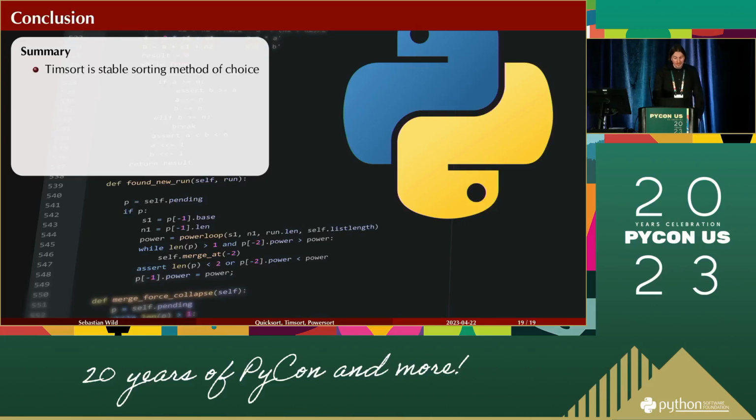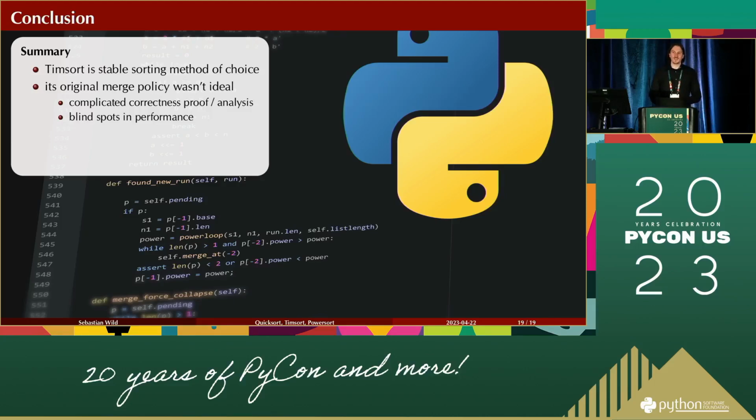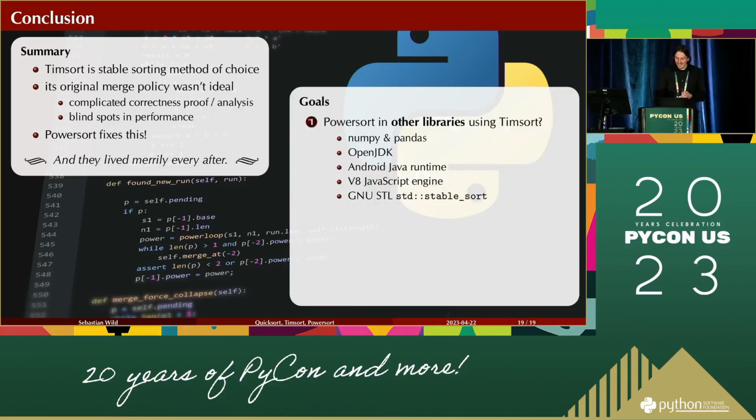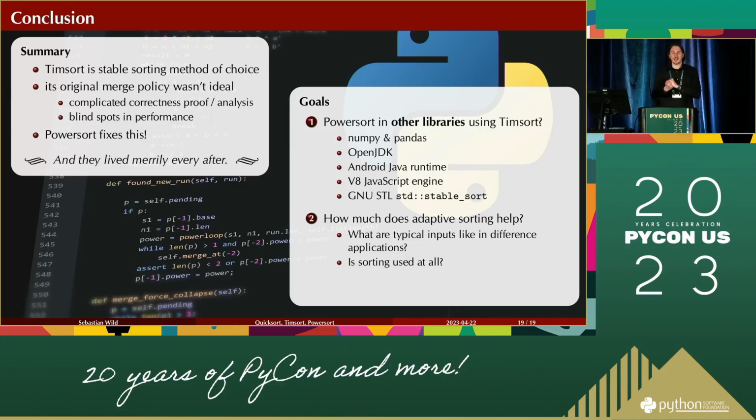Let me wrap up. You've seen Timsort. It's by now the standard, the stable method of choice in practice. The original merge policy, I think, just wasn't the right decision or the right thing to do. And we now have a clean solution. So for me, that's the end of that story. That's at least the hope. I would love to see Powersort ported to all the other libraries where currently Timsort is used. And there are 2 candidates within this community that I would hope we can approach, even though they don't only use Timsort. And then the second bit is, from an academic perspective, I would be curious how much this adaptive sorting business helps in general. So how many inputs have this partial sortedness? Or is sorting used at all in your application?